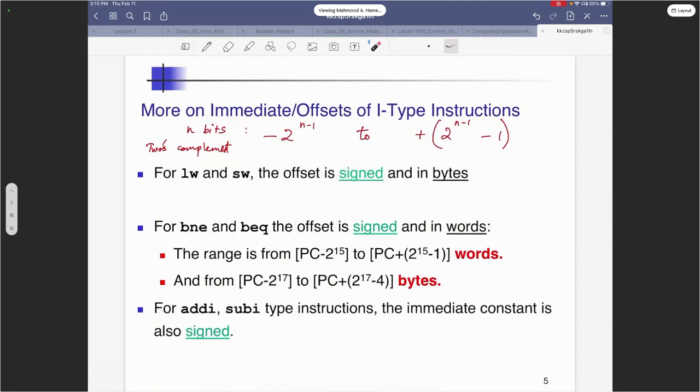And if you're using 16 bits only for this offset, then it limits the number of bytes you can go up and down. What is our n? N is 16, right? So it is negative 2 raised to 15 to 2 raised to 15 minus 1. So these are those many bytes relative to the base address you can go.